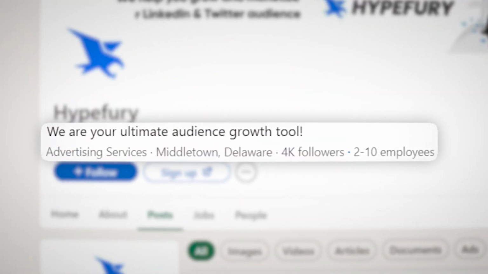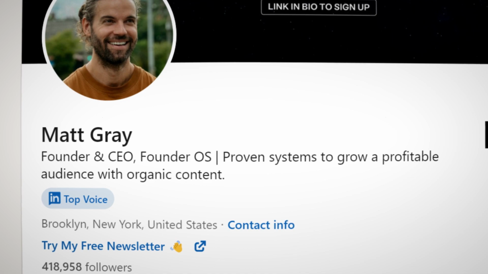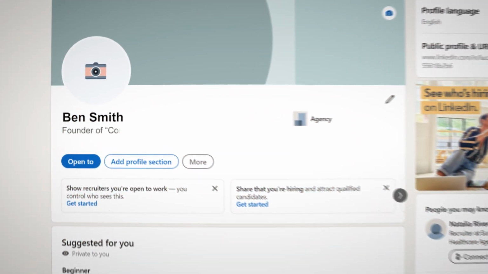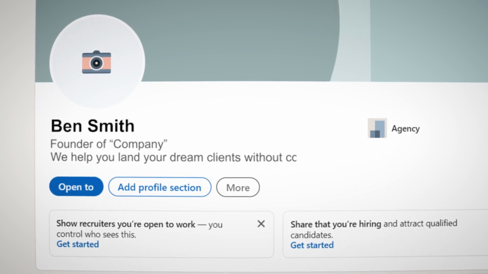The first thing you need to focus on here is clear messaging. Your headline is the first thing that people see, so make it count. Instead of simply stating your job title, consider writing a catchy tagline or a value proposition as to why people should connect with you. And to stand out, you need to show off a little bit. Instead of just putting "founder of company," you could put, "We help you land your dream clients without costly ad spend." This not only tells people what you do, but also how you can help them.